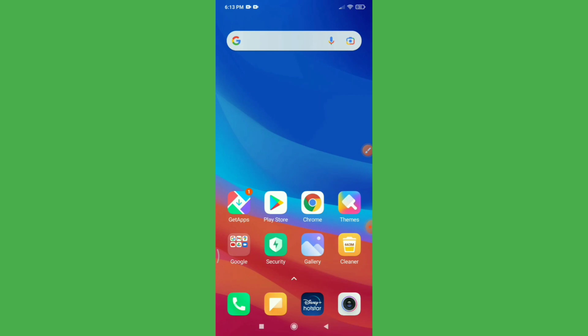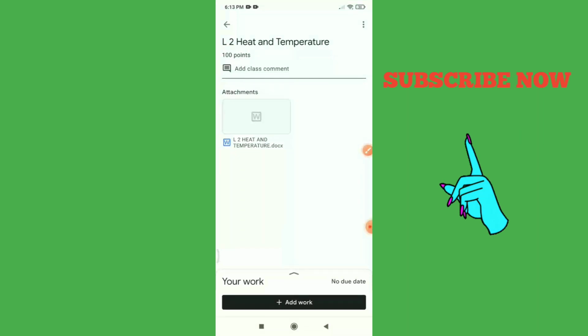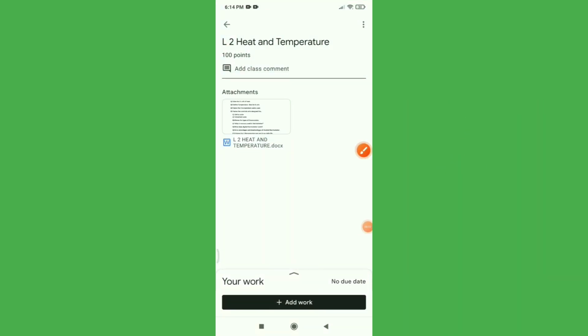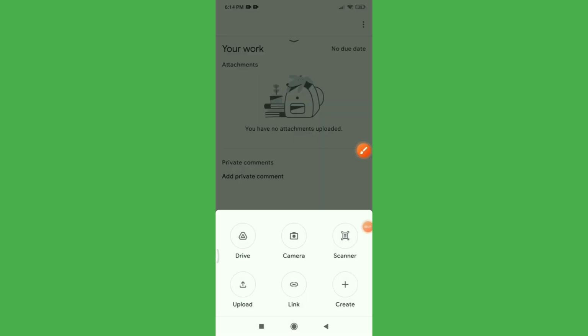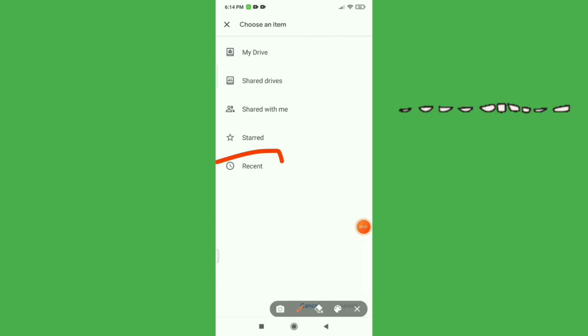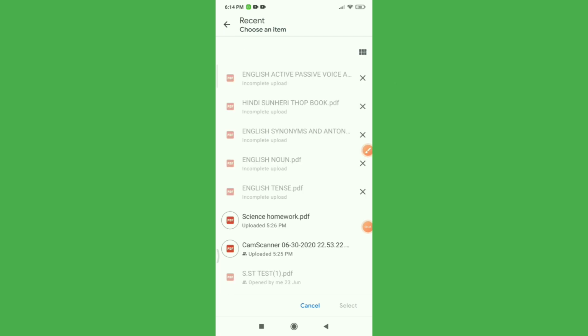So today I will tell you how to upload your homework or assignment in PDF or photo form on Google Classroom. First open the Google Classroom and then open your assignment in which you have to add work. And then click on this button. And then click on the add work. And then click on this drive button. And then click on the recent. And then select any PDF or photo that you have to upload.